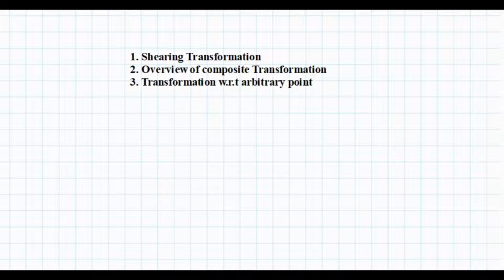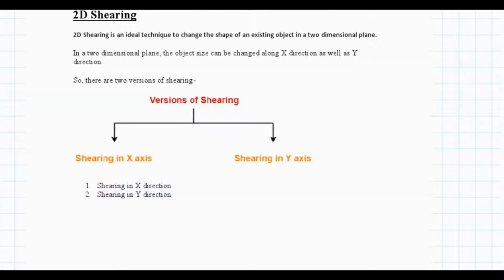Now let's start with shearing transformation. At the beginning, have a look at the definition of shearing transformation. Shearing transformation in two dimensions is an ideal technique to change the shape of an existing object in a two-dimensional plane. So the main goal of this shearing transformation is to change the shape of an existing object, and you have to do this in a two-dimensional plane.